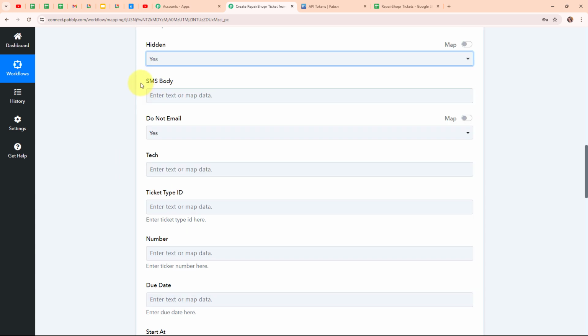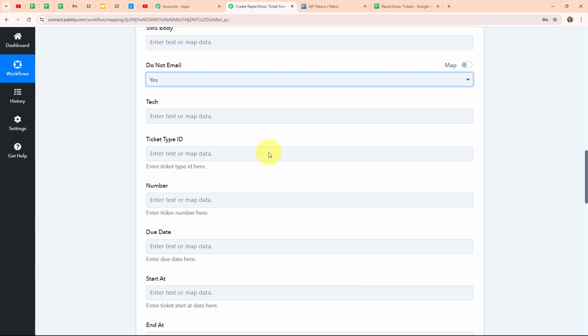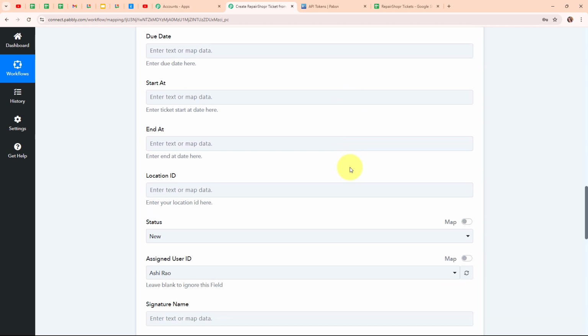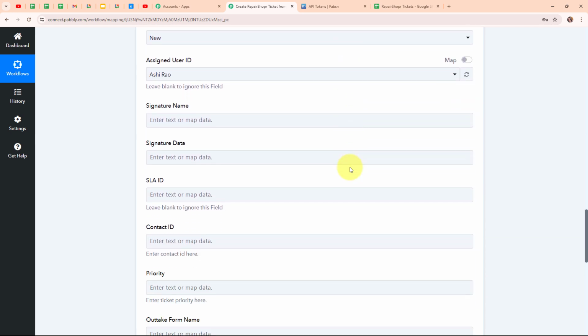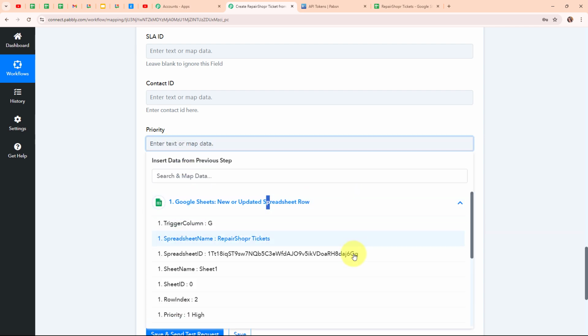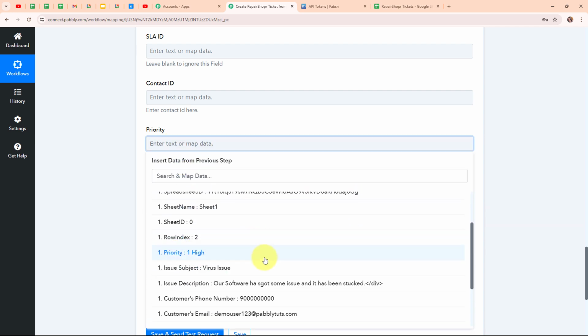And then here it is asking me for SMS body. It is not a required field, so I'm going to leave it blank. Do not email, yes. And then it is asking me for tag, ticket type ID and some other details. These fields are not required fields, so I'm going to leave them blank. Scrolling a little down, and then here I'm going to map the priority from the response I've received in my Google Sheets. So this is the priority.